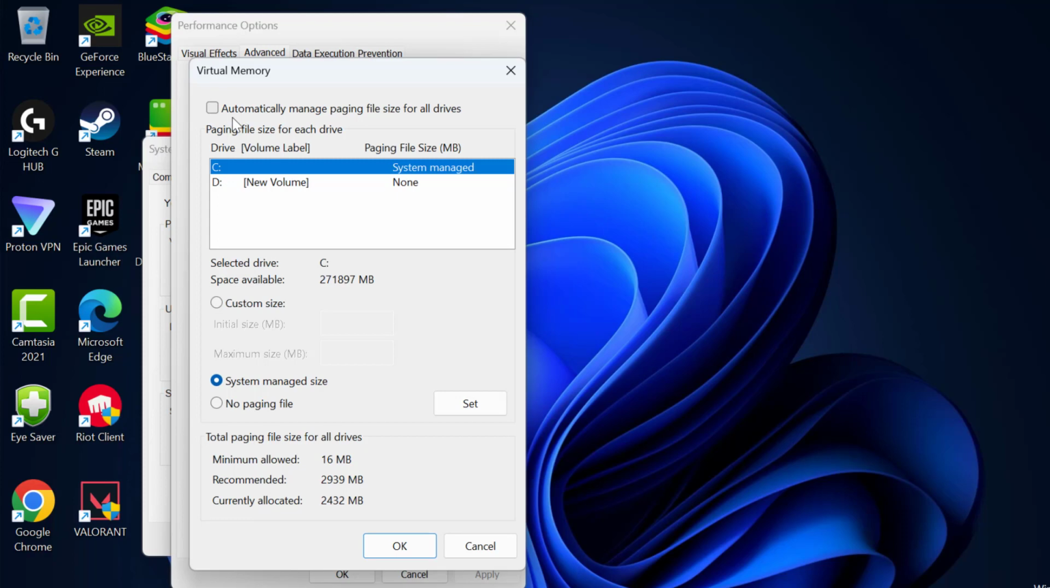uncheck the box automatically manage paging file for all drives, and now select the custom size, and in initial size you just need to type the recommended value, guys, 2939. After typing the recommended one, you just need to check my video description for the maximum size.